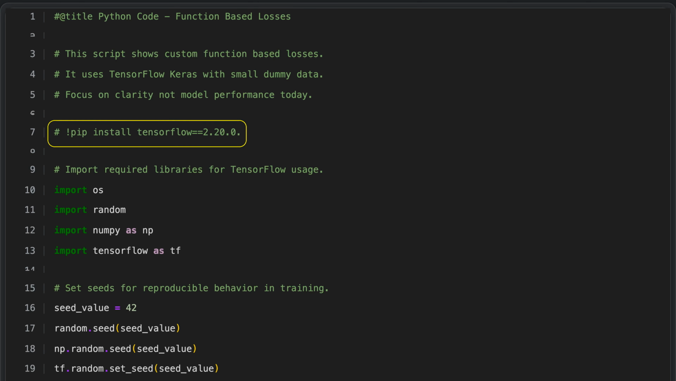The line with the exclamation mark is a command that installs TensorFlow version 2.20.0. Using this exact version makes sure the script runs with the intended library setup. This is important for compatibility because different versions can change how features or functions behave. It also supports reproducibility, so others can run the same code and get consistent results.